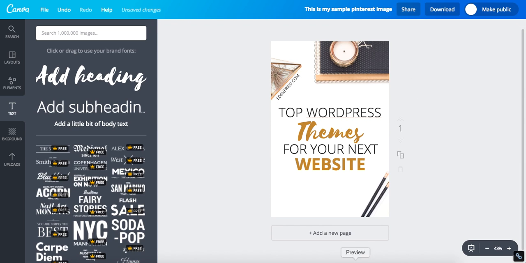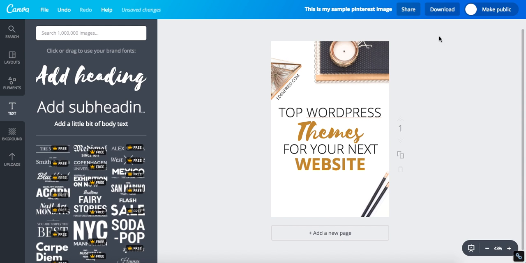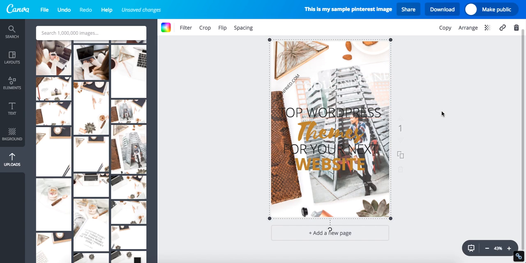When you're happy with the image, you just download it to your desktop. It can be a PNG or JPEG, and then that's it. I'm going to show you a few other things that you can do first, because not all images are going to be as easy as this. Let's say you have an image like this. Now, obviously, I wouldn't recommend downloading this because no one can see the text.